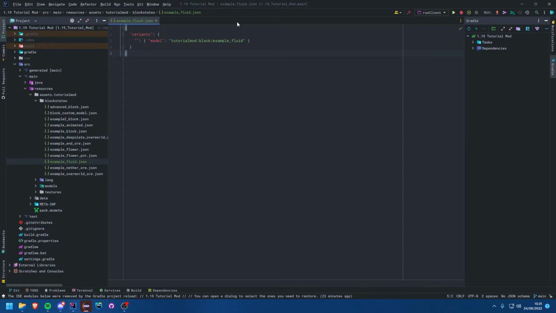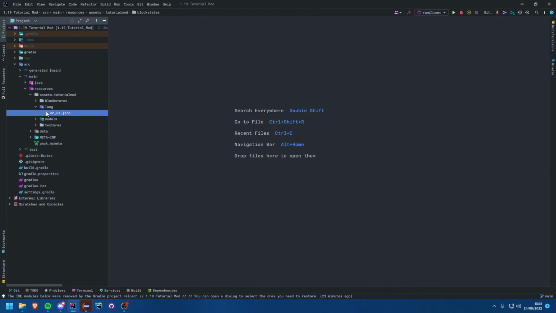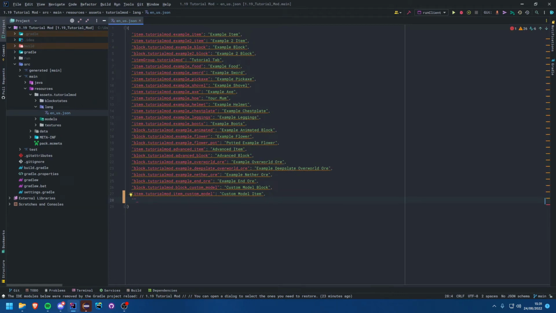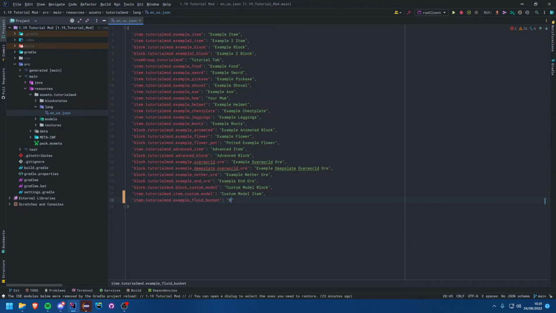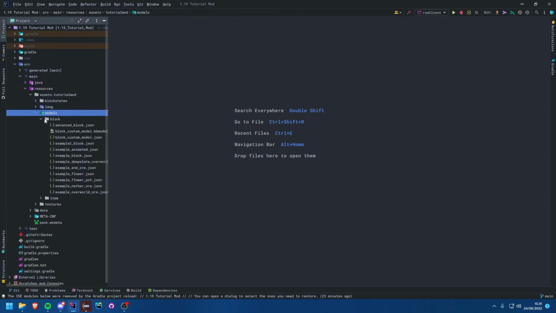After your block state, we can go ahead and do the lang. Oops, I didn't mean to close that. So let's do the lang as usual. All we need to do in the lang is our bucket. So item.tutorial mod dot example_fluid_bucket, and we can just say bucket of example, for example, get it?